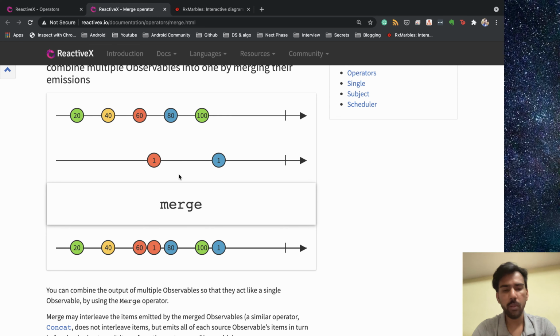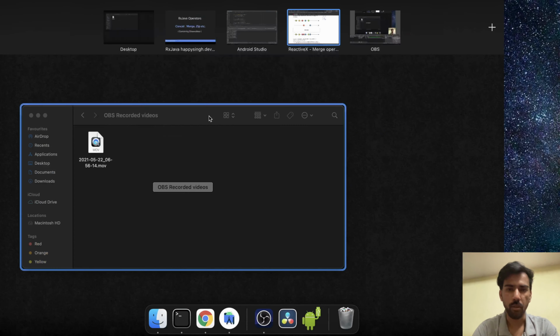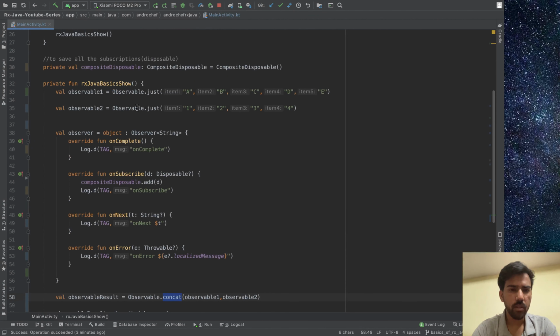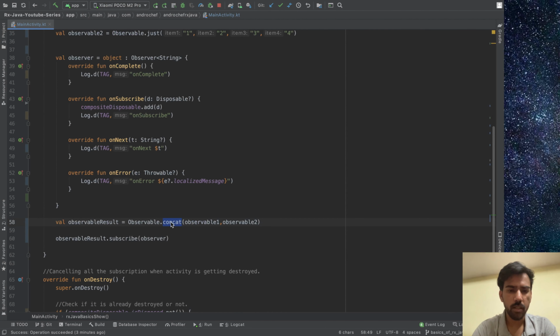The difference between merge and concat is that in concat you will have all the output in sequence. So if we use the same example in concat, the output will be 20, 40, 60, 80, 100, 1 and 2. But in merge, it will be emitted according to its emission time, right? So let's implement this in Android Studio. I'll use the same example, just replacing concat with merge.